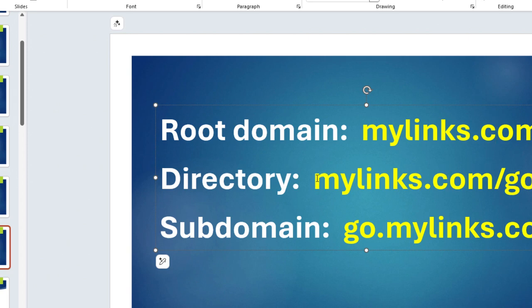I could create a new directory. In other words, I could create a folder called something like Go, and then install it there. If you have an existing website, that's probably going to be what you want to do. Do not upload this on top of your existing website in the root domain. You don't want to accidentally mess up your existing website. What you want to do is create a new directory and install it there. Or create a subdomain, which is basically the same thing as a directory, but your web host creates what's called a subdomain, which points to that directory. That could look like go.mylinks.com.